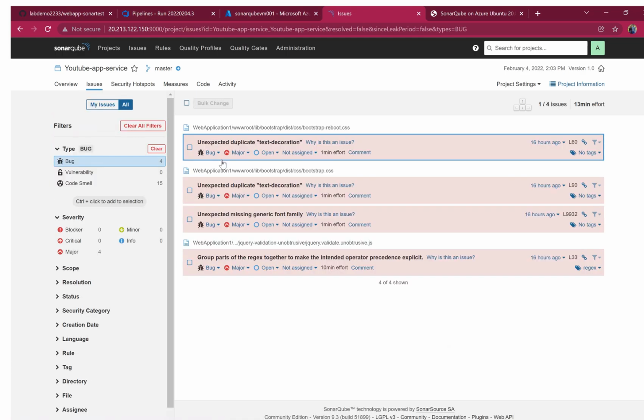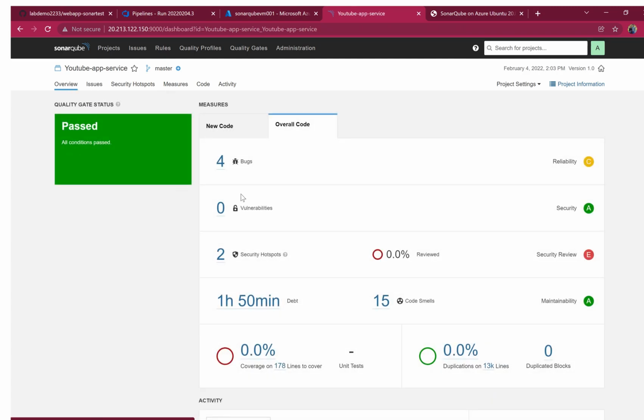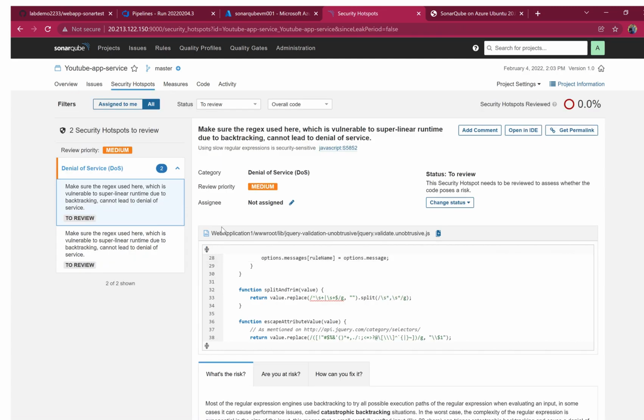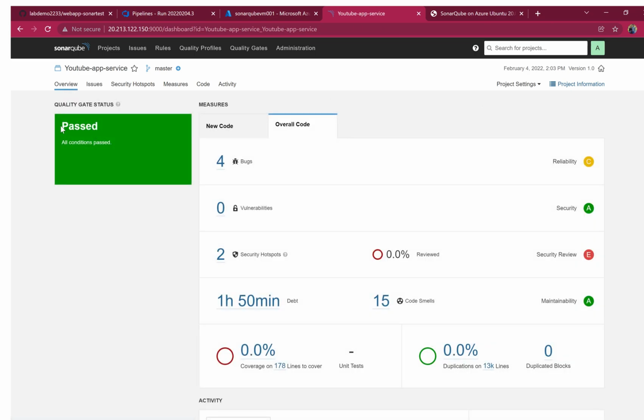So let's check the bugs. Duplicate entries are there, and an unexpected missing generic font family. It's not always real bugs, it's the quality issues which can create the bugs. In the same way, if we talk about the security hotspot, it can lead to a denial of service attack and it has a medium impact. So that's why, if we look here, all the conditions are passed.